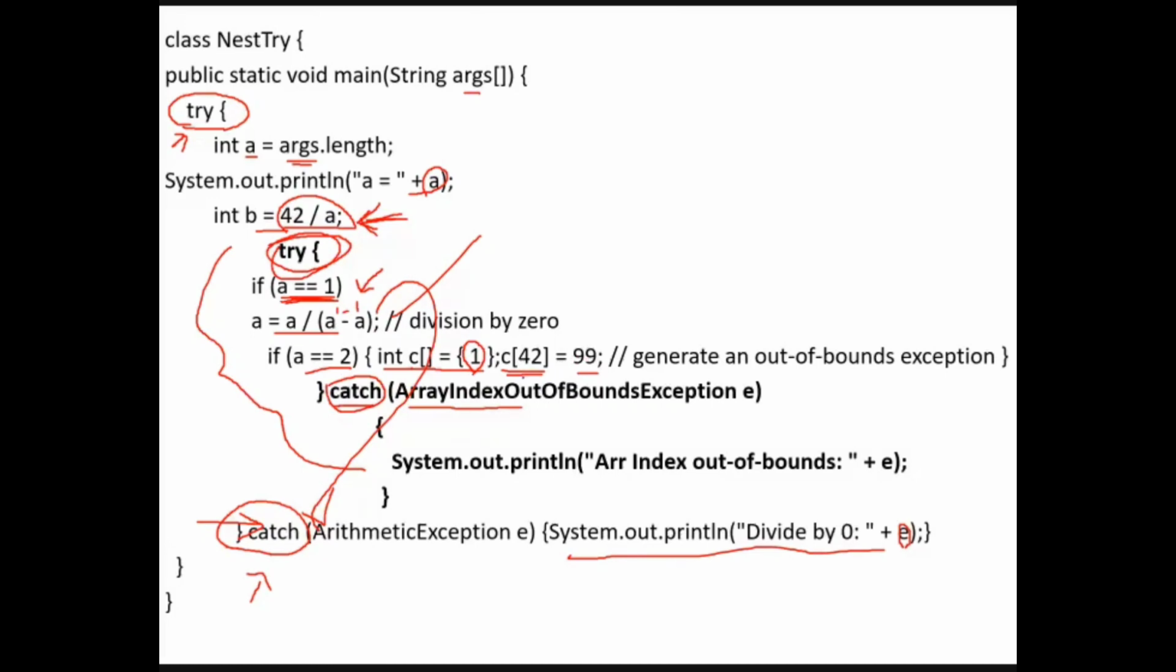For that exception, the inner try block itself has a corresponding catch block, so that will be executed. Now it will print array index out of bound exception. Now understood? Say yes or no?